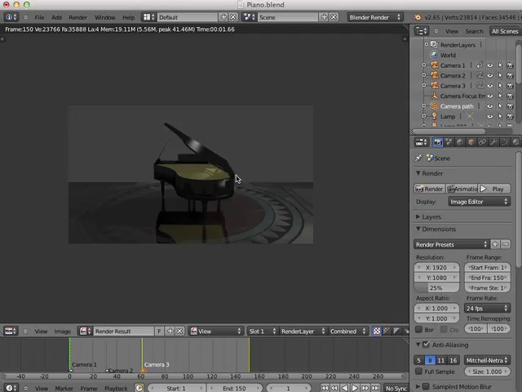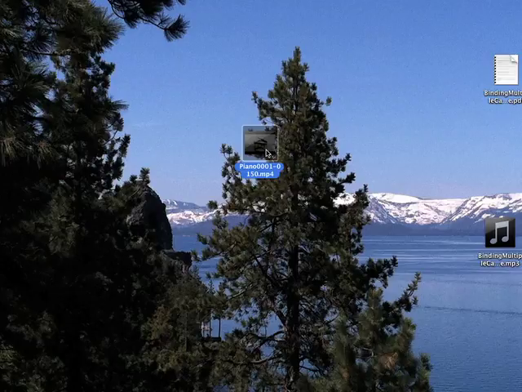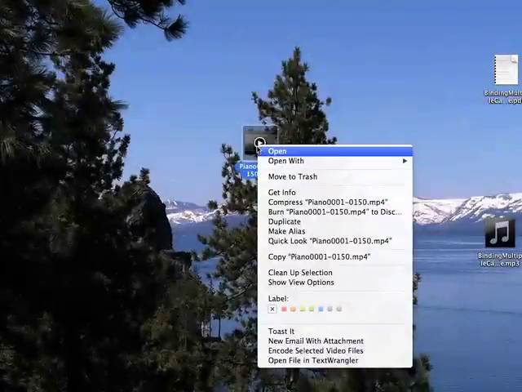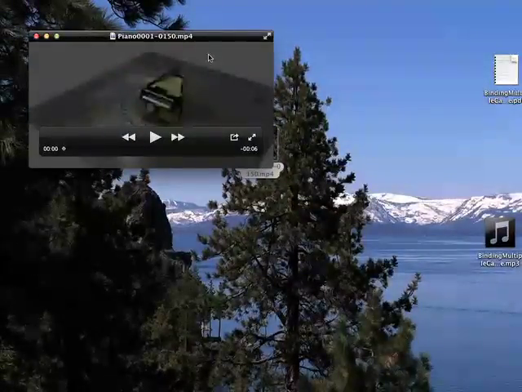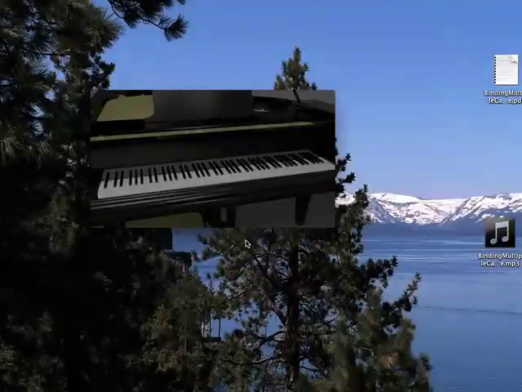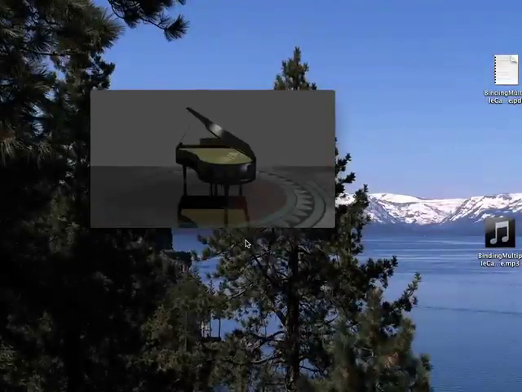The rendering is now complete, and I have an MPEG-4 video file now on my desktop named Piano 0001-0150. I'll play this video. Camera number 1 is active for the first 30 frames, camera number 2 for the next 30 frames, and camera 3 for the last 90 frames.